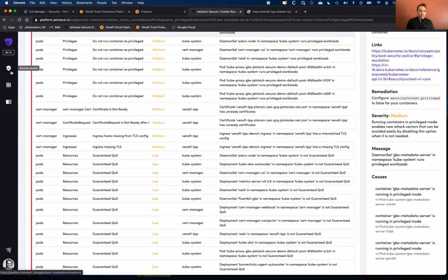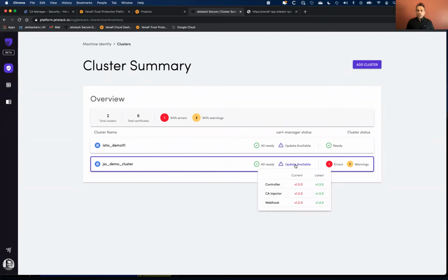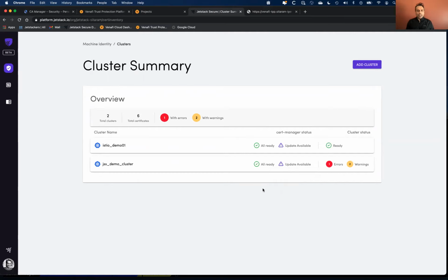So that's two aspects. One shows us machine identity, which is showing the cluster summary and everything. It is also showing us some information about the cert manager that is in CertOrg and the version of it. There is a latest version, which is 1.3. This cluster has 1.2. It's recommending that I upgrade to the latest version of cert manager to get even more capabilities for my cluster.